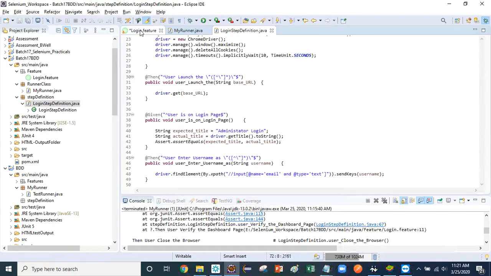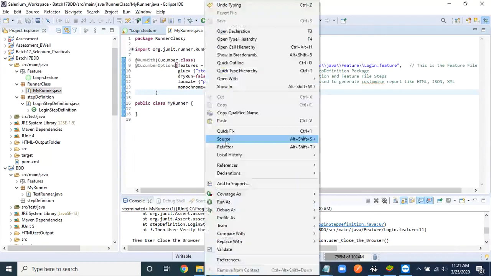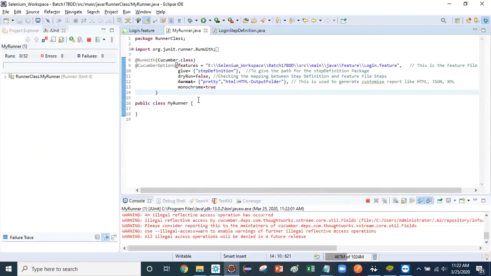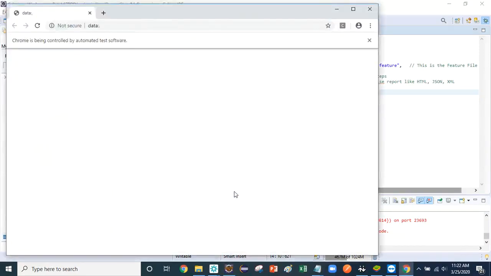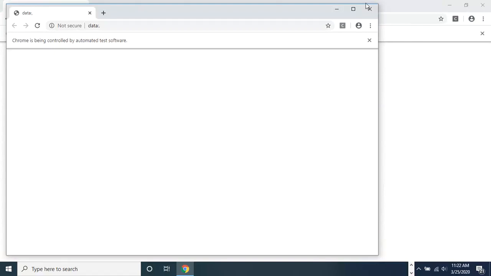Now we will just go over here, right click and run as JUnit test. Oh, sorry. It will directly run because by mistake I have kept dry run equal to false. I need to set dry run equal to true. But let's see what is happening. I think there is some issue with the internet over here.